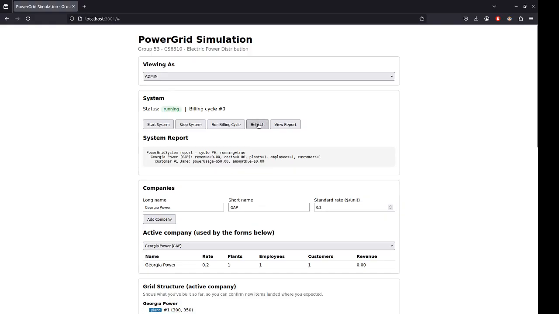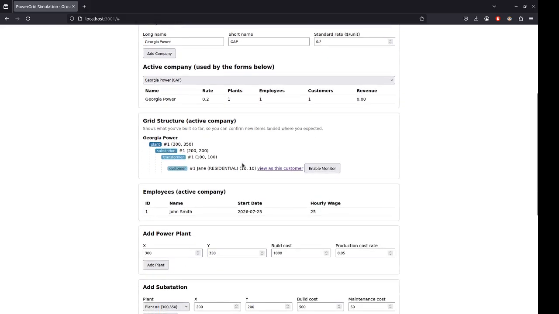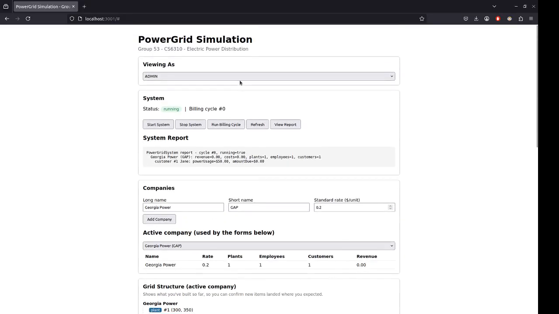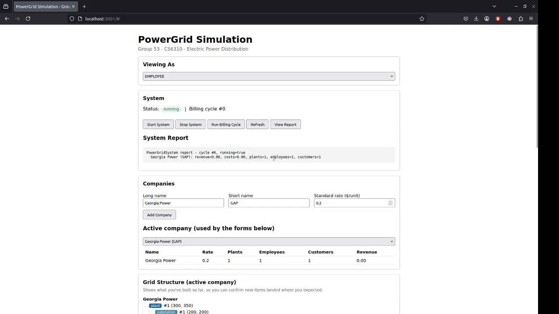Let's see, refresh. Now the panel presents the customer gain, power usage, and amount due. If we go back to employee and hit refresh, then the sensitive data of the customer is not shown on the system report.